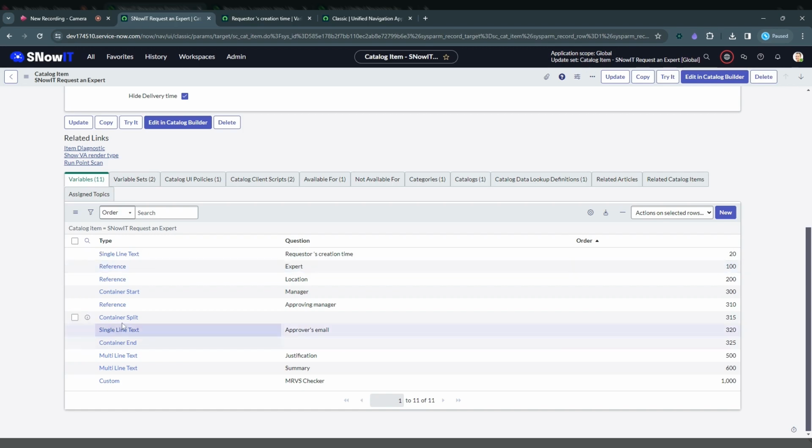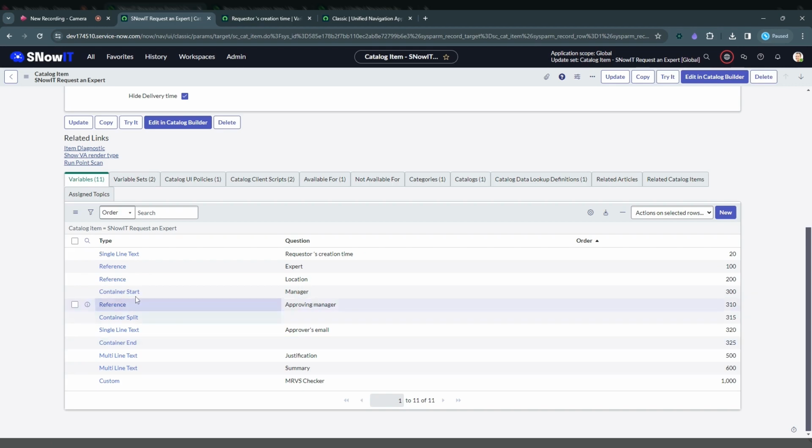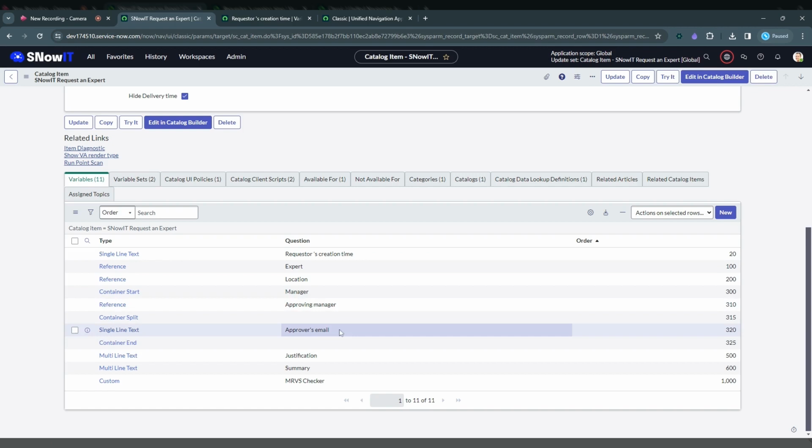What is most important from this, I would like to point out the containers. So this setup is for single column, and when you have container start and container end, it means that in here you are providing two columns setup. So from container start and container split, we have the first column fields, and then from container split to container end, you have second column. So approving manager will be displayed in the left column, and approver's email will be displayed in the right column. So this is it. Let's see how the setup for particular fields looks like.